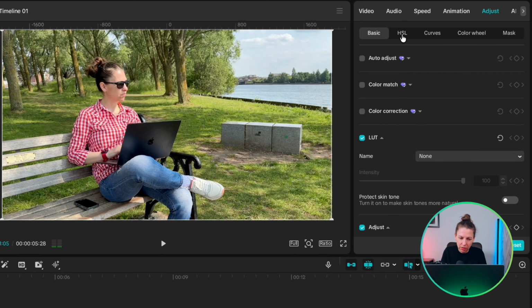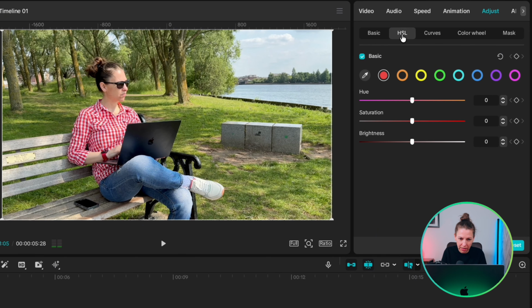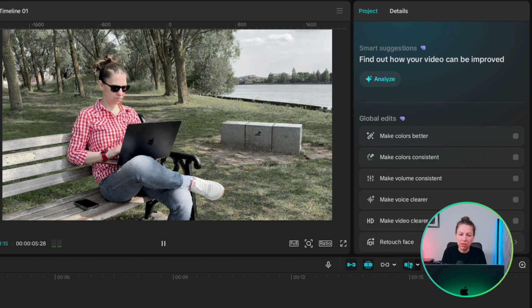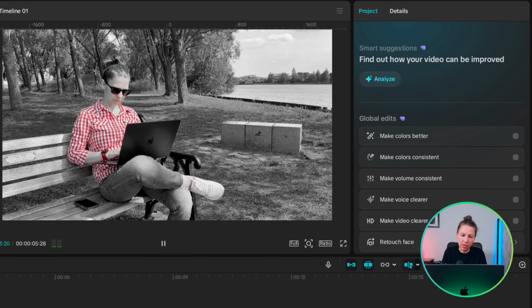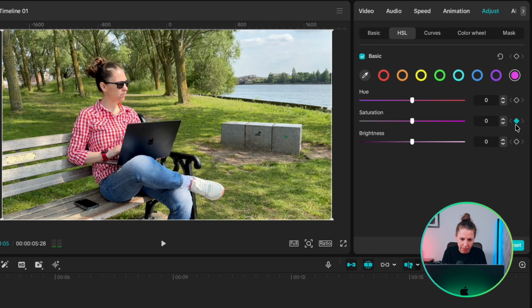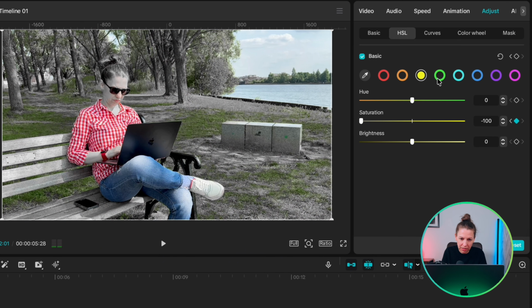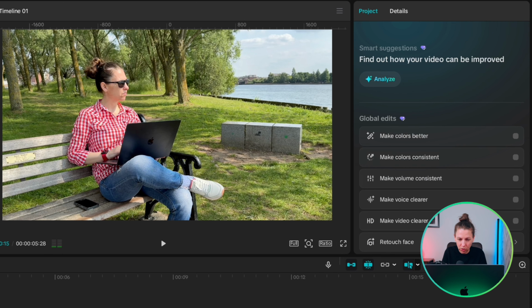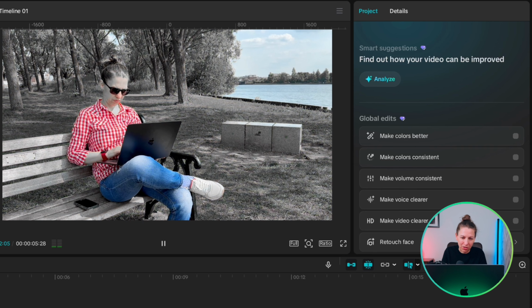If you go into the HSL section, you can do something even more fun. Instead of going fully black and white, isolate just one color, so only that tone stays visible while everything else drops away. Just make sure you keyframe every single color in there, otherwise it won't apply. It is so satisfying to play with.